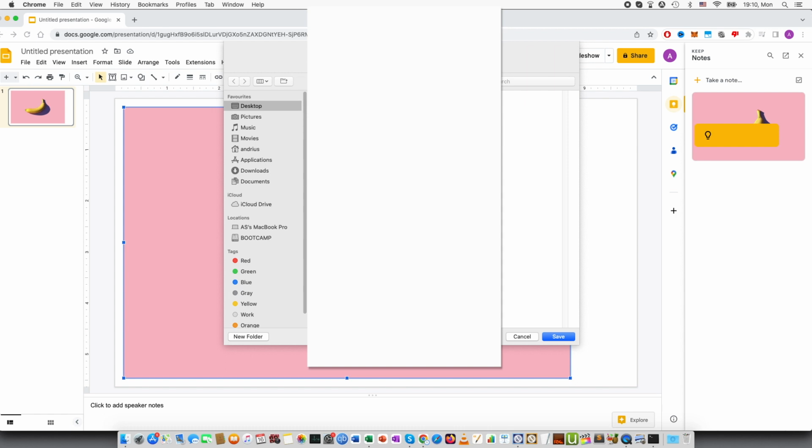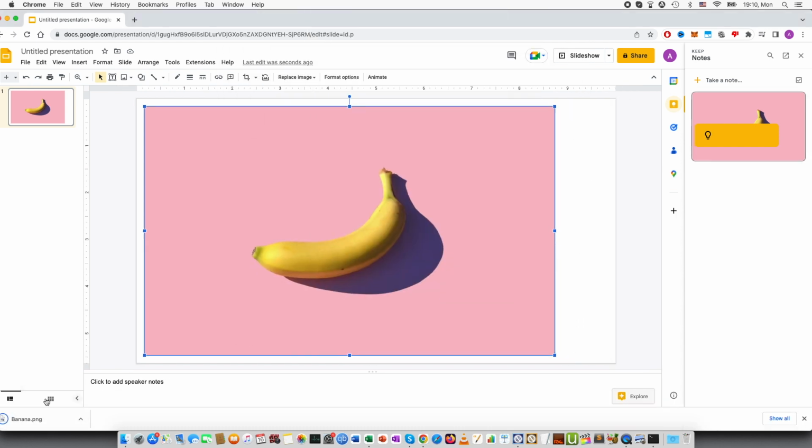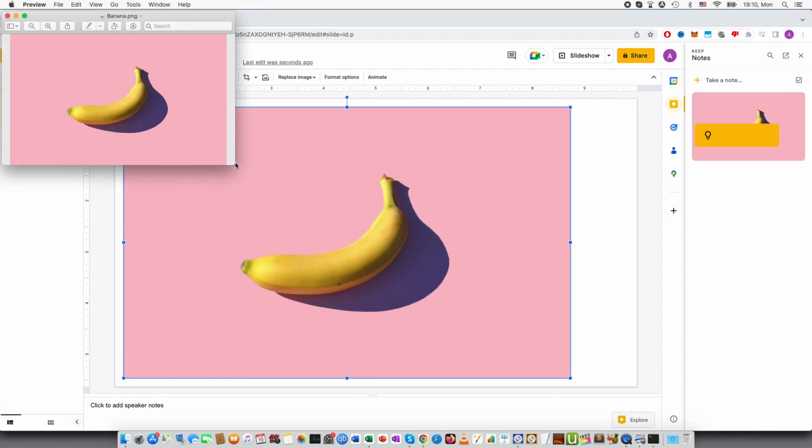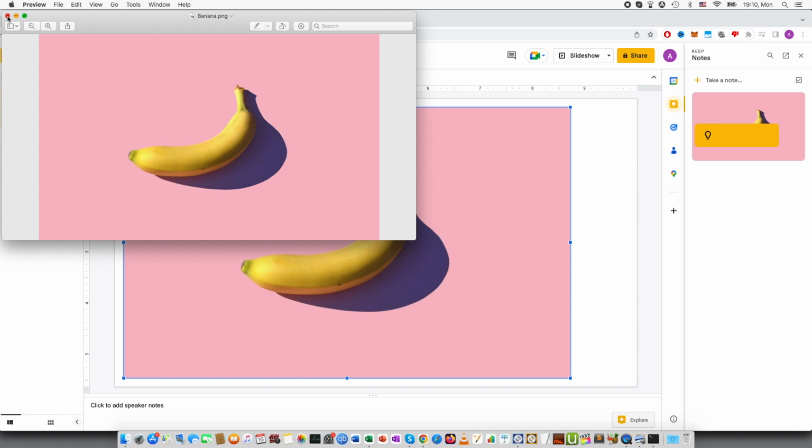named. So let's call it banana, and you can see that it has been saved. I click that to open and you can see the file.